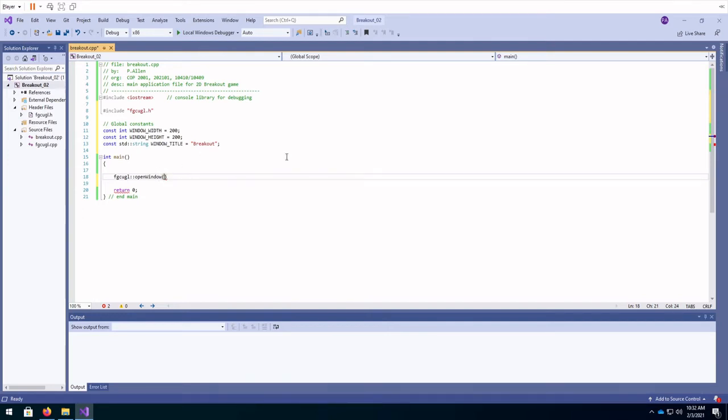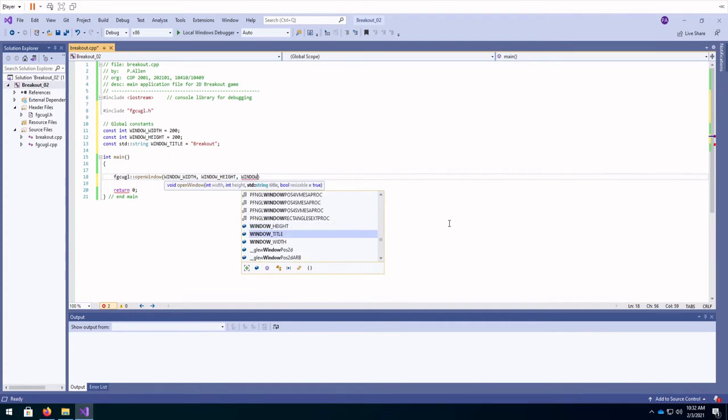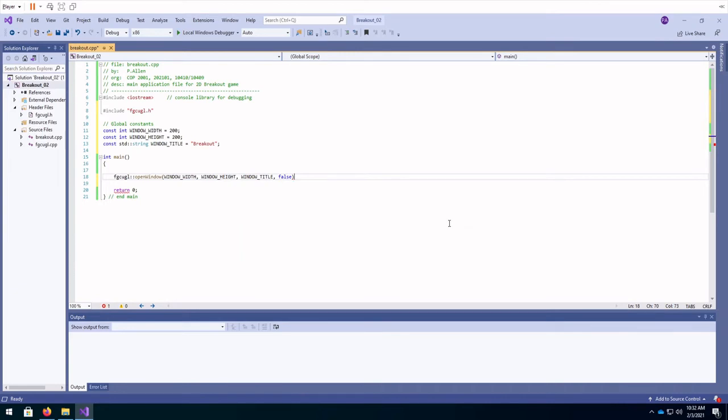You can just start typing. It's kind of nice. You can start typing window, and as soon as you get close, you can use your arrow keys. So here's our window width. I've highlighted it, I'm going to hit enter, comma, window height, and window title, and then I'm just going to say false for resizable.